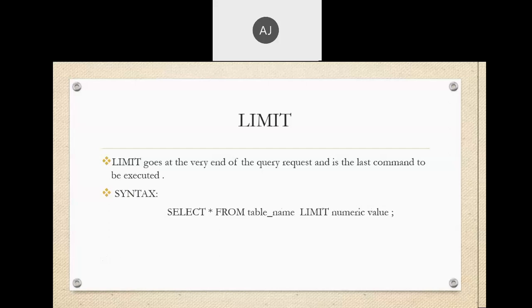Once we gather the information, we apply the filtering, we get the data. After that, we can use order by. And later, how many rows we need to affect, how many rows you want to retrieve, then we use the limit. So that's why limit goes at the very end of the query and it will be the last command to be executed. ऐसा नहीं होगा कि ऑर्डर बाय की पहले यूज करूंगा.